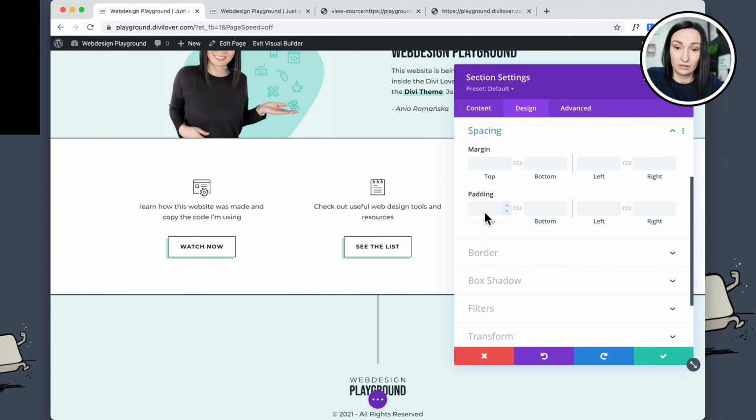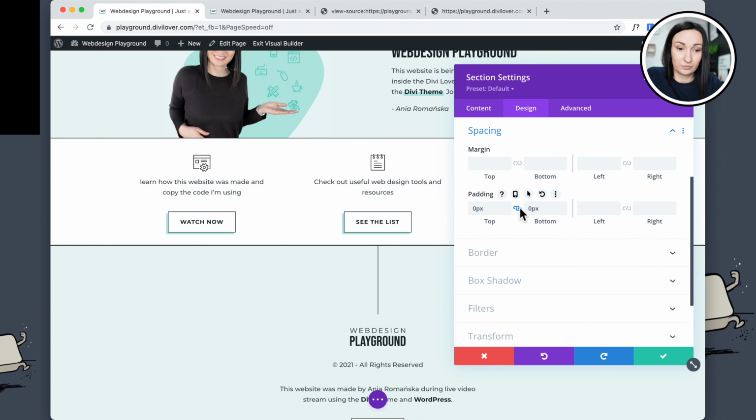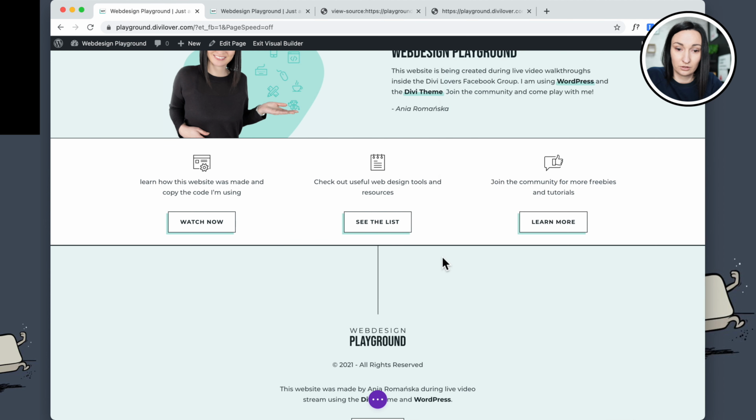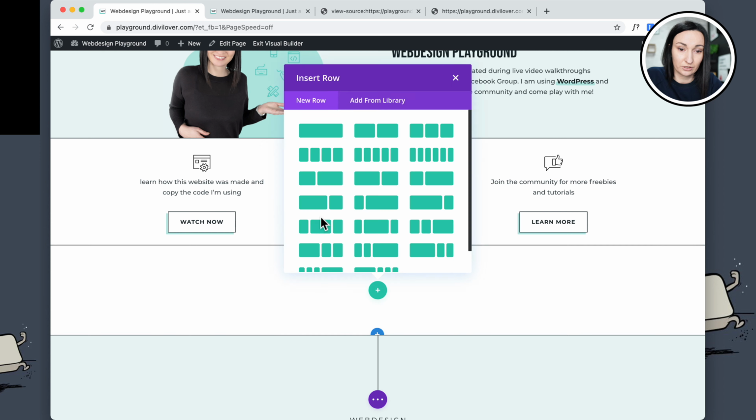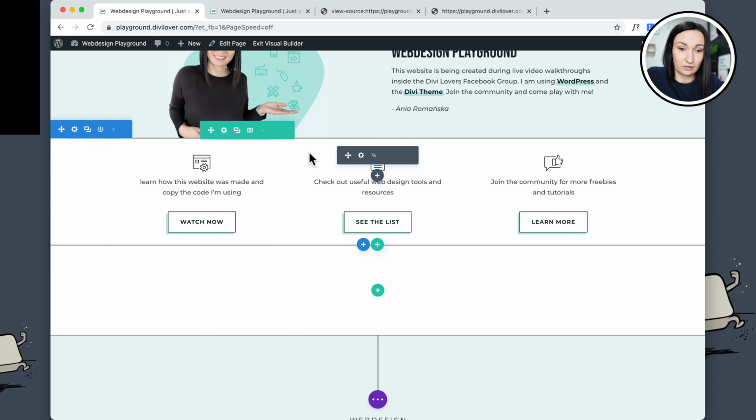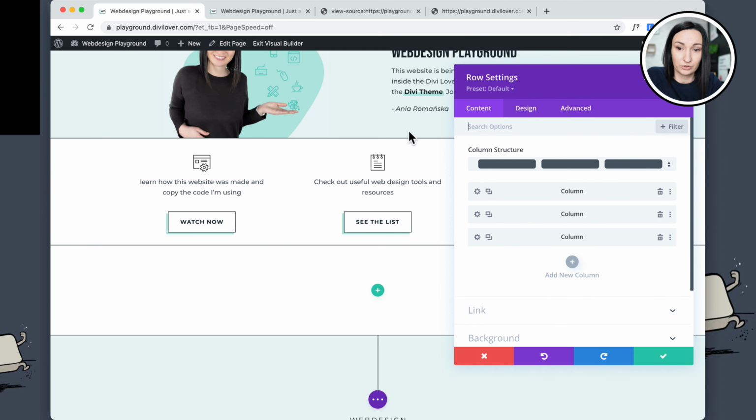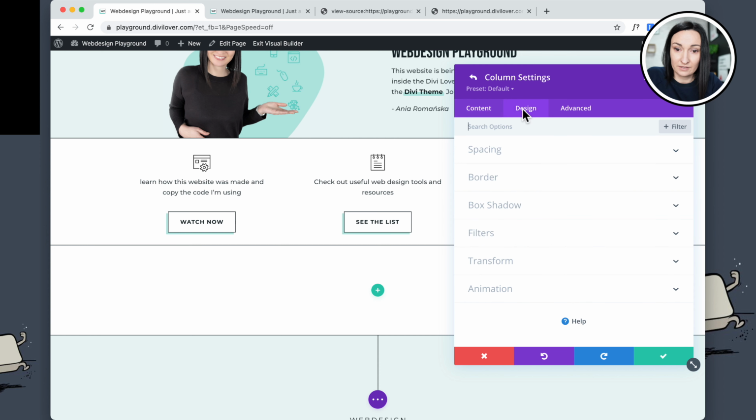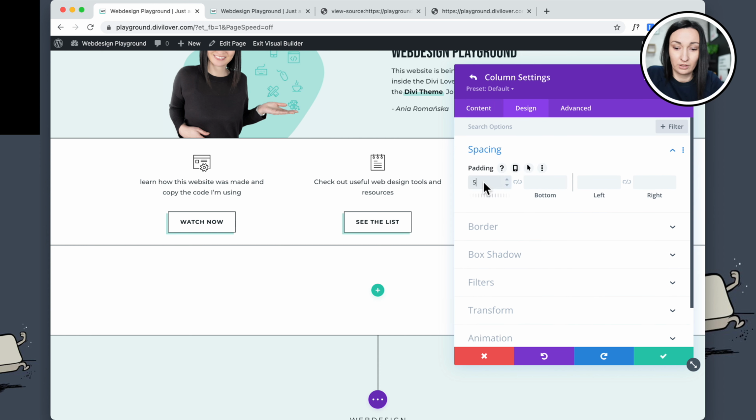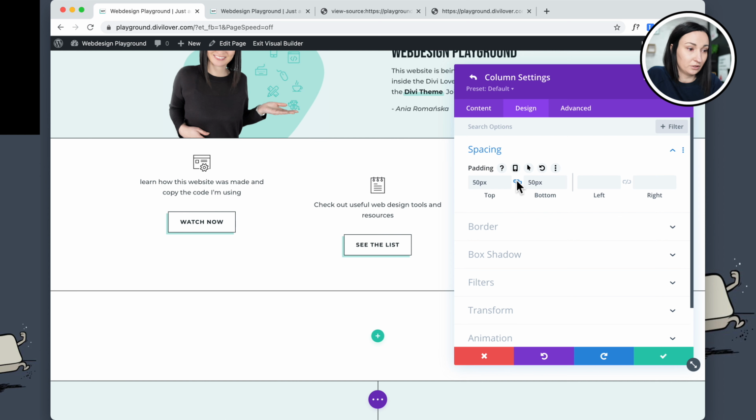Okay, so spacing, padding top and bottom 0, and it looks incorrect because we have two borders here, but if we add another section that would make it better. But this, we need more space in the column, so here in the column section, design, spacing, padding top and bottom, let's do 50, a lot of space, nice and spacious, that's how we like it. And we want to add a border left and right.